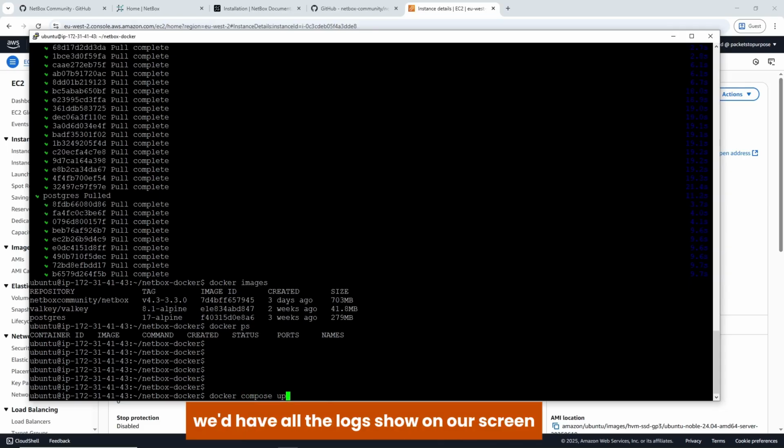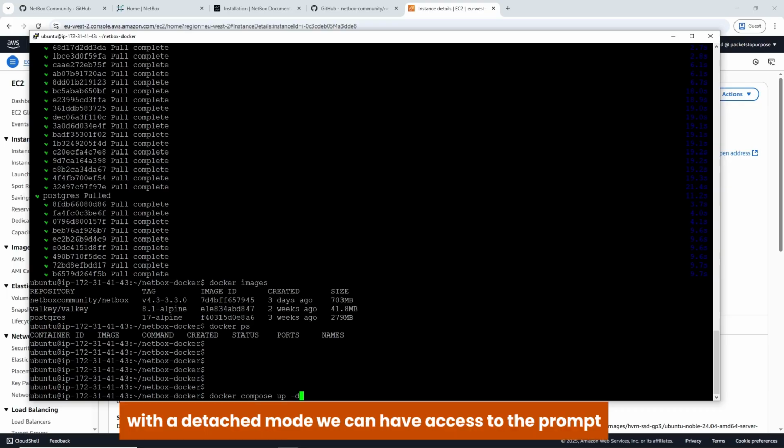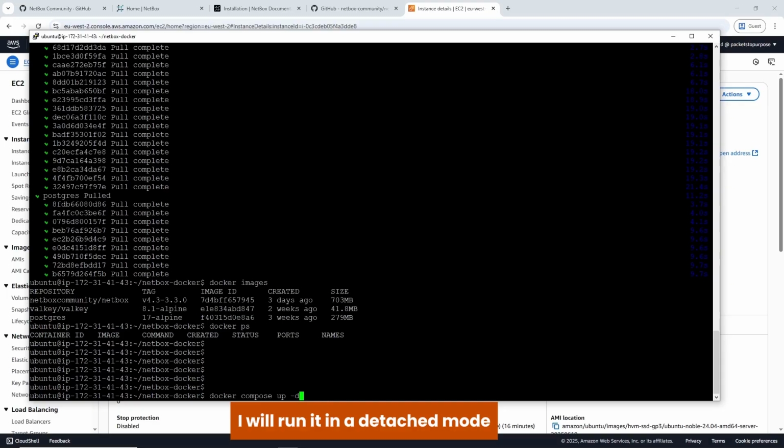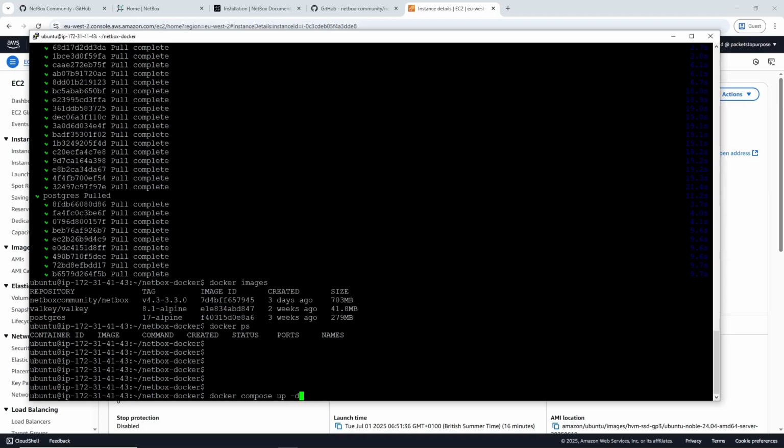When you do this, we'll have all the logs show on our screen. The other option is that we can run this in a detached mode. With the detached mode, we can have access to the prompt. I will run it in the detached mode, then I'll proceed to show you how you can actually check the logs, even the live logs, as this runs.